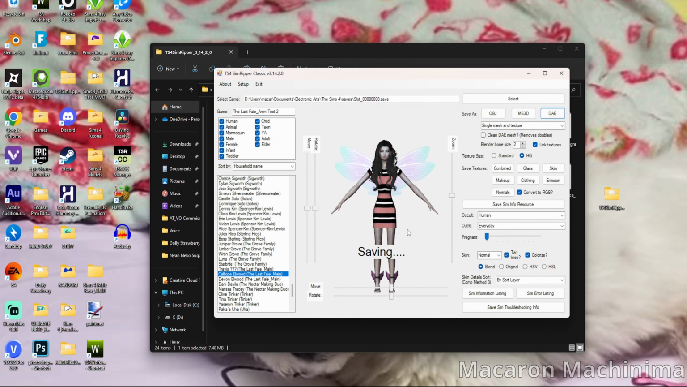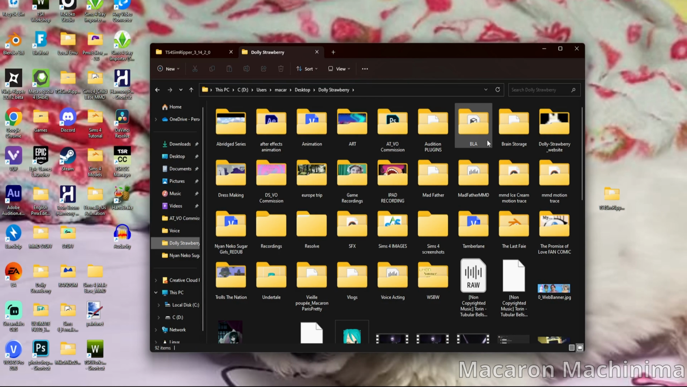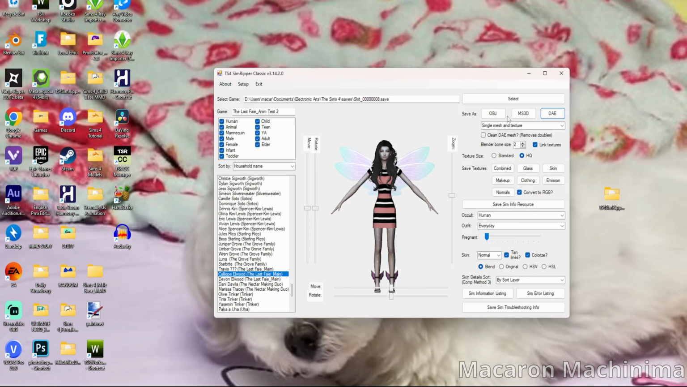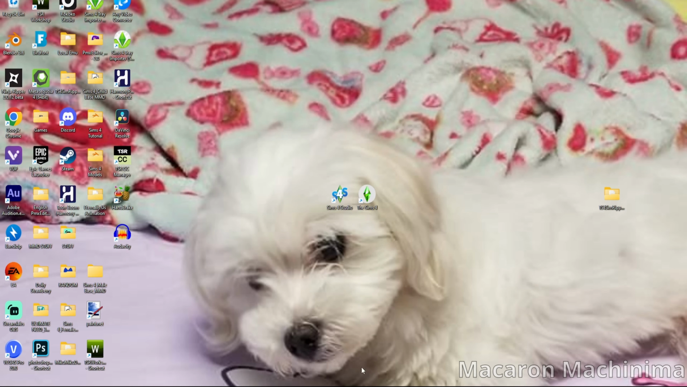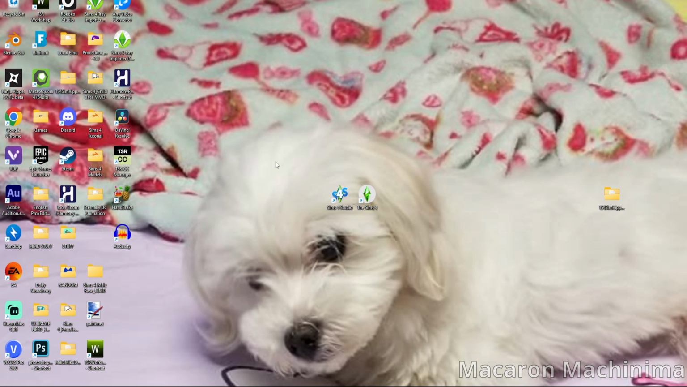Wait for it to save. Okay then. Now you're going to go into wherever you saved her. Since we're done with this now, we can exit off this and then open up Blender, which is right there.